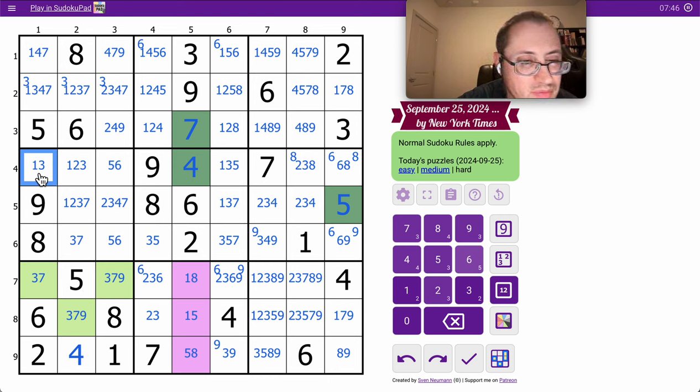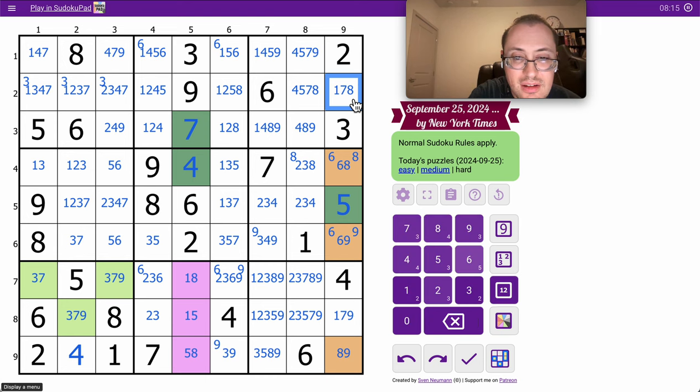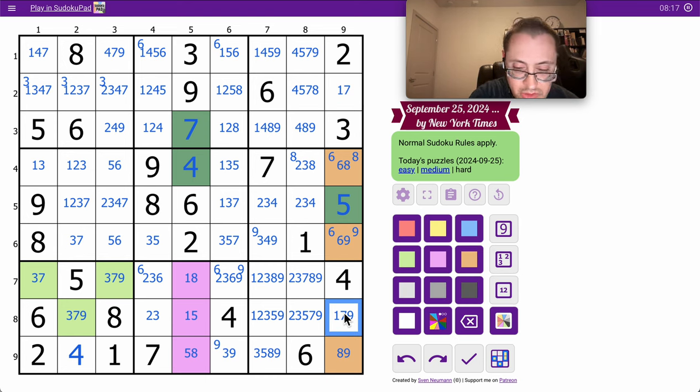Okay, so after all that, I now have to think about other possible candidates for things. I think there's a 6, 8, 9 triple in column 9, so this can't be 8, and this can't be 9.